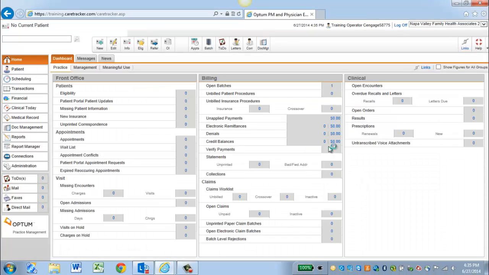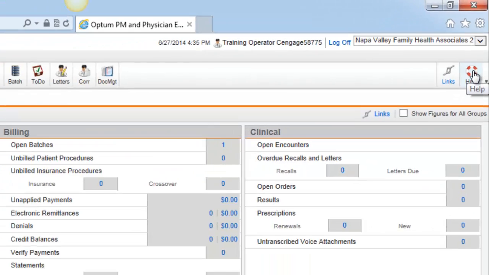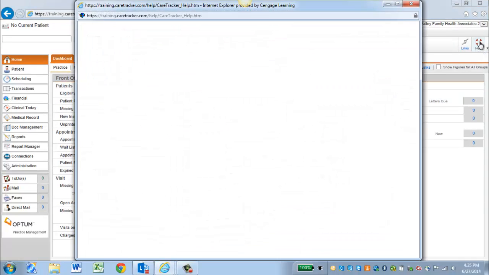Here's the main screen to the OPTUM PM and Physician EMR software. The first thing you'll want to show your customers is the help documentation. Click on the help icon in the top right-hand corner of the main screen. The help screen will pop open in a pop-up window. At the top of the help screen, click on the Contents button.